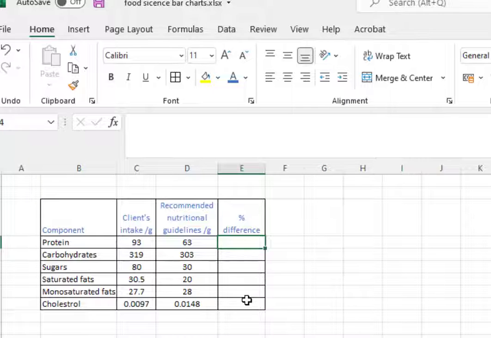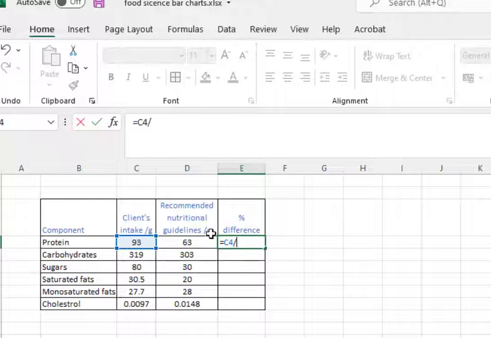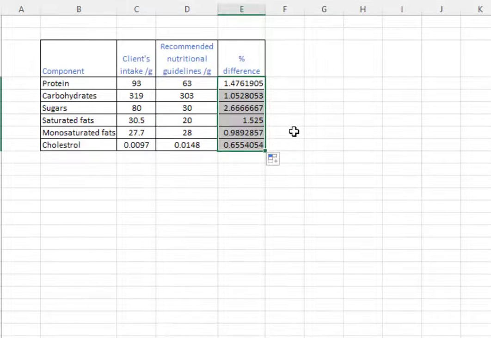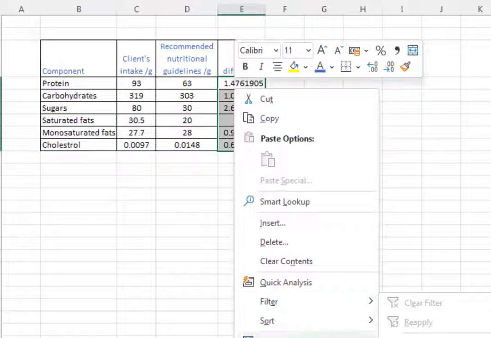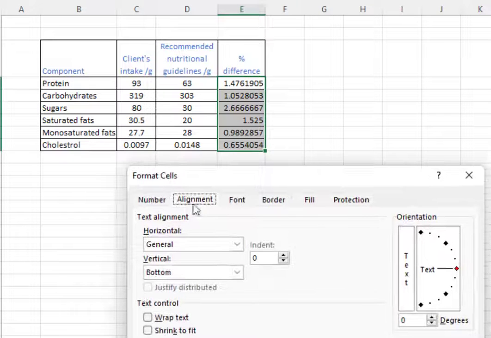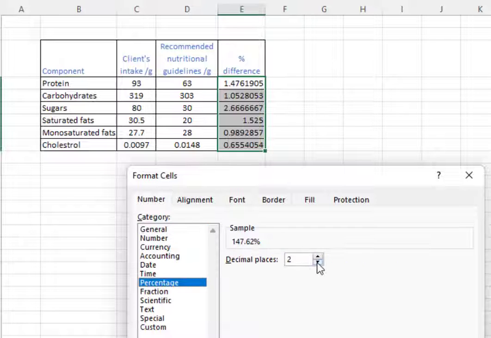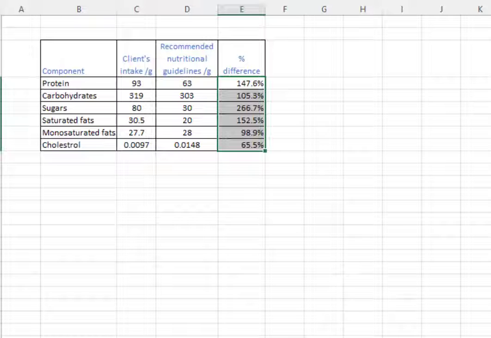Right, okay, so we want a percentage of these. In this case, the client has more protein than recommended nutritional guidelines, so we need to do a little sum. So it's 93 in this case, C4 divided by D4. Now at the moment, that's not a percentage, so we need to convert these to percentages. So again, we go to format cells, number in this case, percentage. Probably going to knock it down to one decimal place just for clarity, and then it produces this.